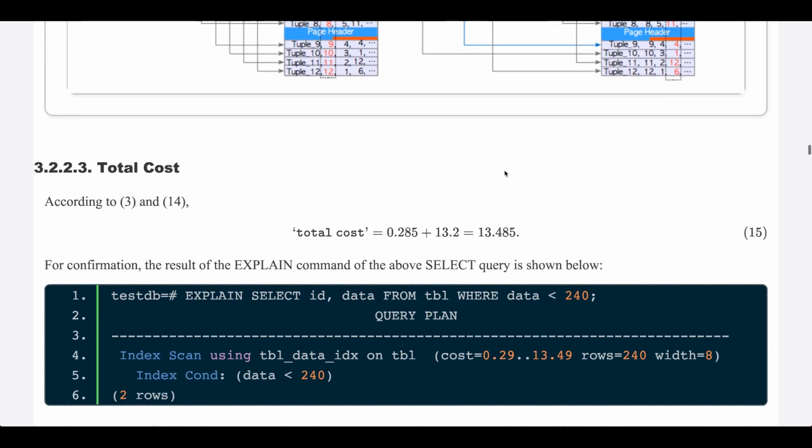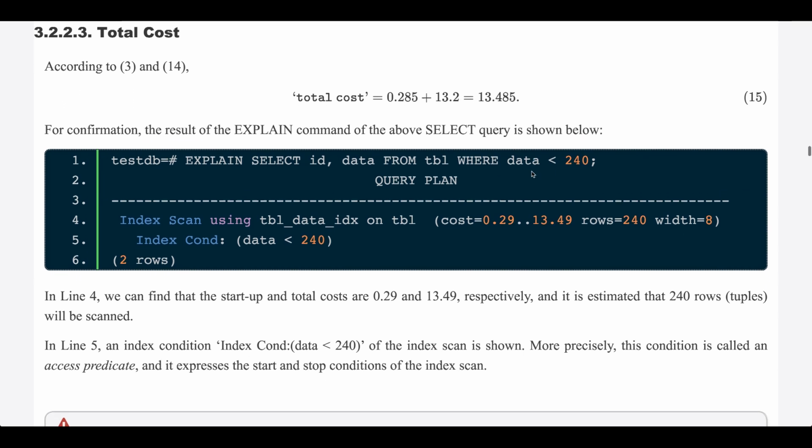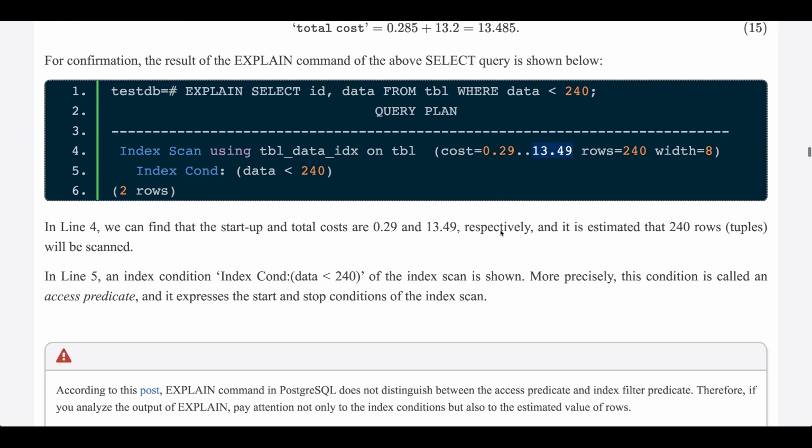Total cost. Total cost equals 0.285 plus 13.2 equals 13.485. For confirmation, let's do an explain command. Explain select id, data from tbl where data is less than 240. And indeed, we see that the total cost and the startup cost are shown.